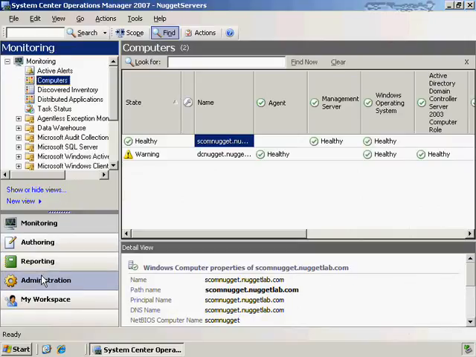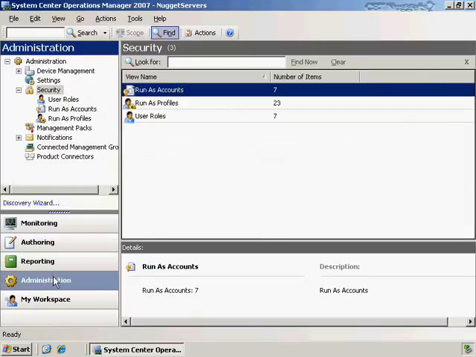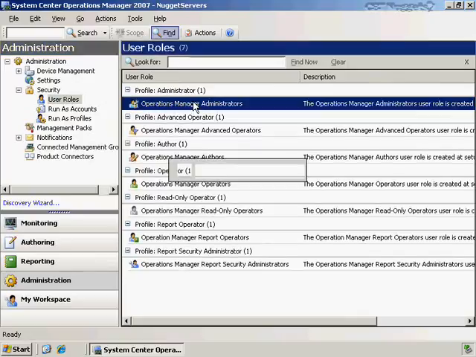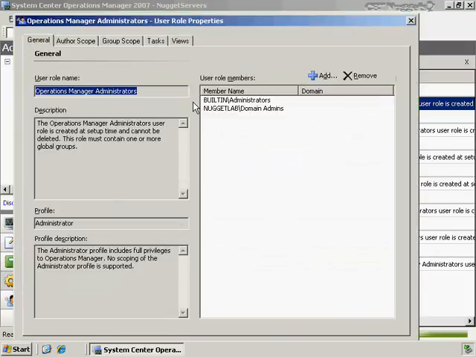We're here in the monitoring node. I want to go down to the administration node because that's where we can actually modify security. We've already looked at run as accounts and run as profiles, but up here under user roles is what we want to actually take a look at here. You'll see each of those 7 different roles that we talked about before are available here, and if I double click any of the roles, it's going to bring forward a nice little wizard that will allow me to see essentially what is assigned to that user role.